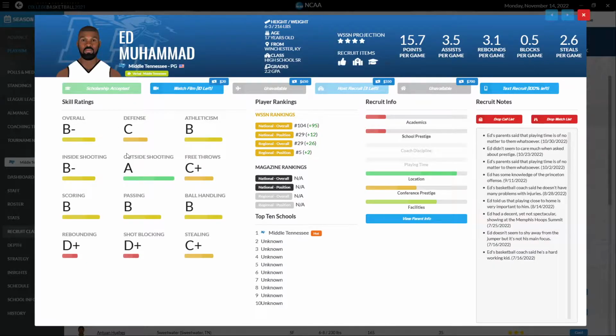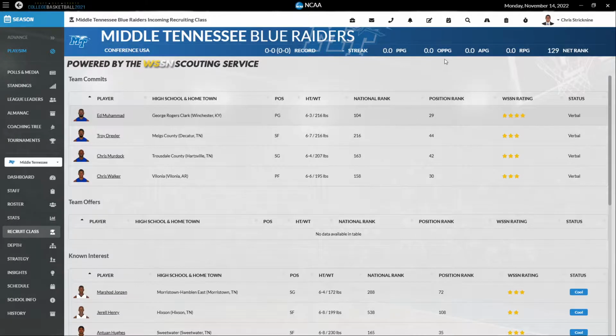And then Muhammad as a point guard, another good shooting point guard. I think we'll need depth at that position next year. He's coming in regionally as right now the 5th rated point guard, and he's out of Kentucky. So I think that was a good pickup.